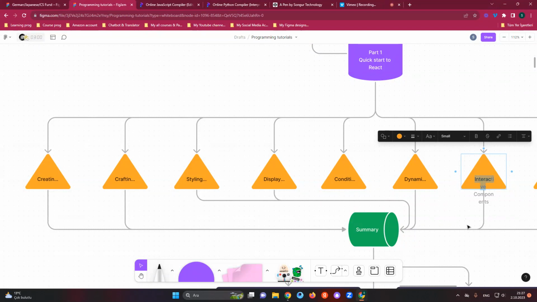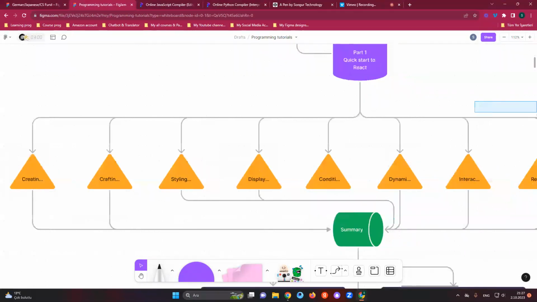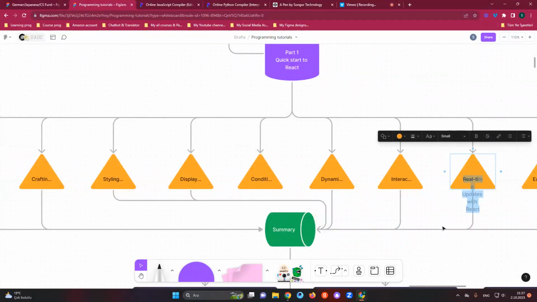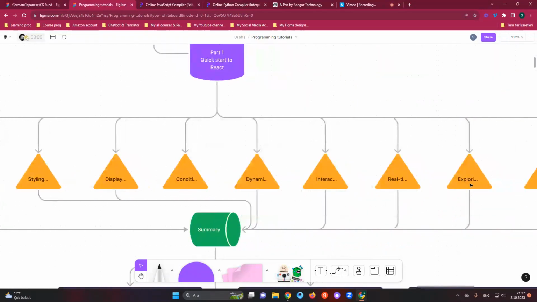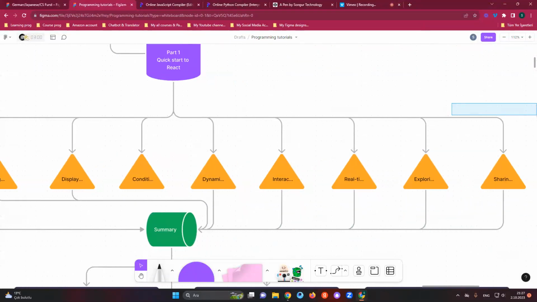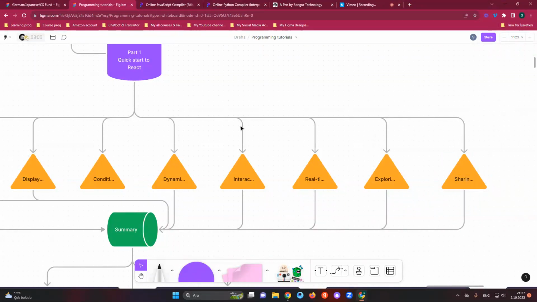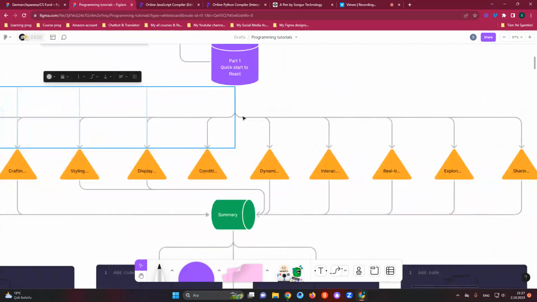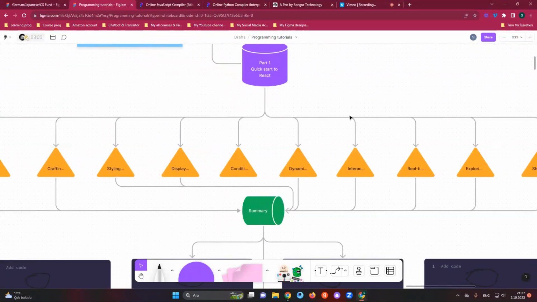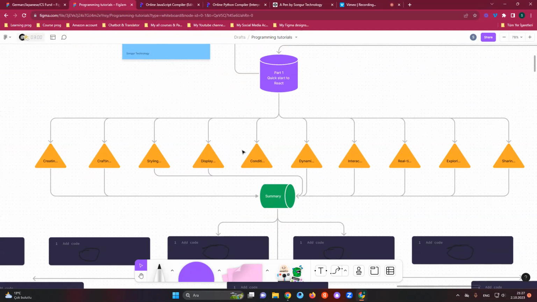We also have interactive components. I will show you that too. And we have real-time updates with React and exploring React hooks. This is important, guys. These hooks are important. I will show you the logic of hooks used in a component structure. Then sharing data across components. I will show you that too. I don't want to dive into them right now, but this is just an overview of what we're going to do together.